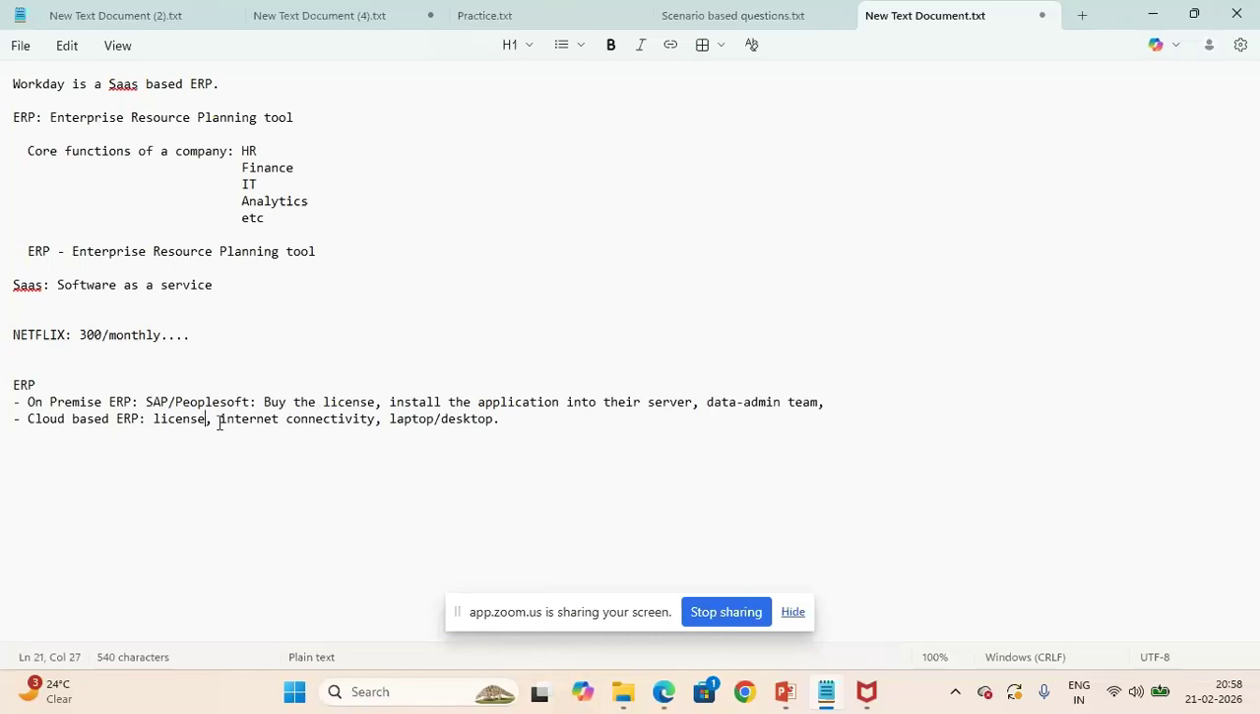Apart from that, they don't need to have all these things like installing the application into the server or managing a dedicated team to look after it. So they don't need to have any of these things. Now isn't the cost reduced in terms of cloud based ERPs? Yes or no? Isn't the companies saving the cost? Yes, right, because why? Because they don't need to have this maintenance cost. Installation and maintenance, trust me guys, it costs a lot to the companies.